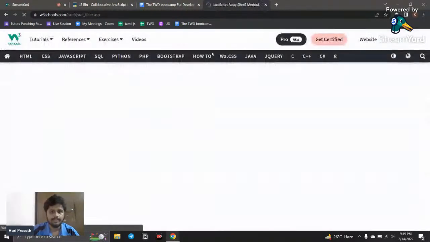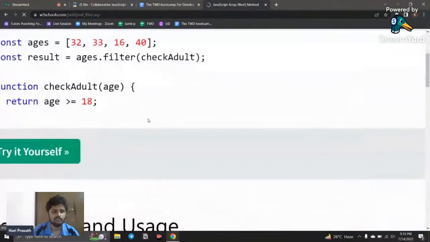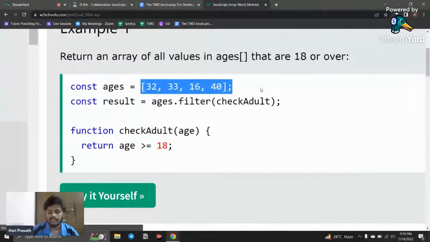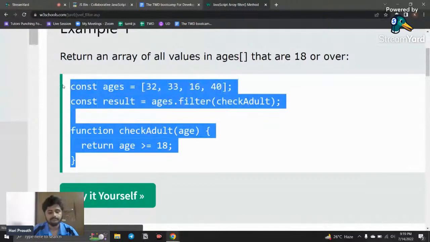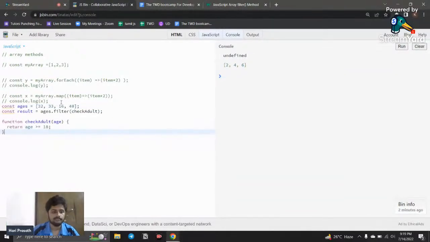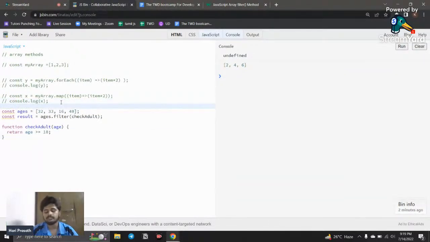You just click this, and here you can see this is the filter. Here I have an array called age. We simply copy this and paste it. So filter is for conditional rendering, or conditional looping. Map and forEach go and loop through every item in an array. Filter does not work like that. It also works with every item, but it returns only the answers that pass the condition.